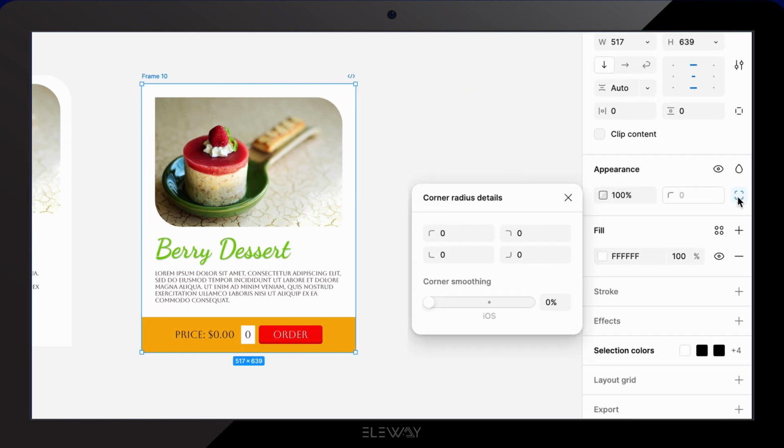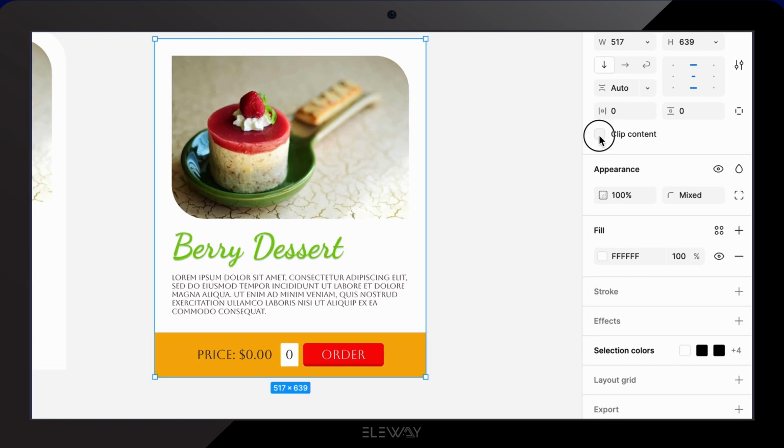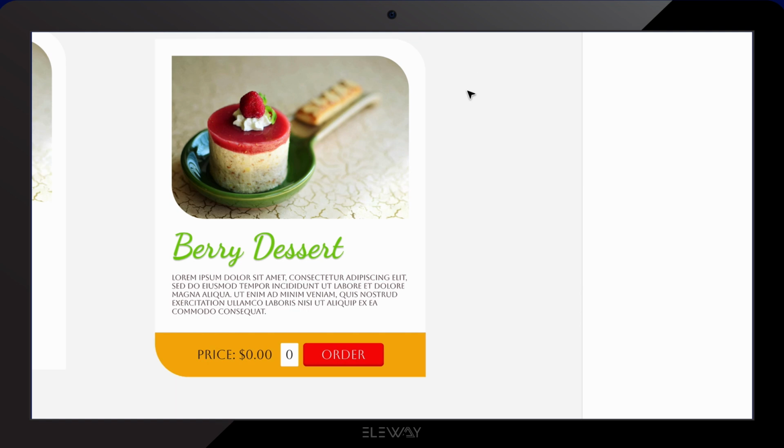Oh, and one last thing. Let's add rounded corners to the top right and bottom left of the frame. Don't forget to check clip content to make sure everything looks right. I hope you learned something new about adaptive cards and responsive design in Figma.